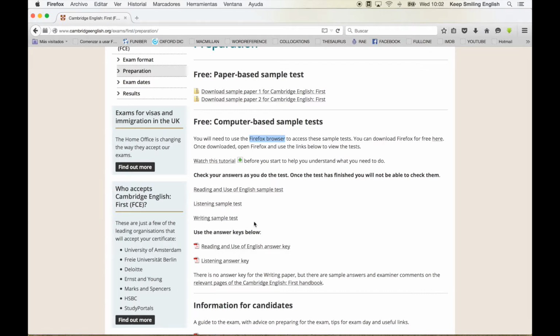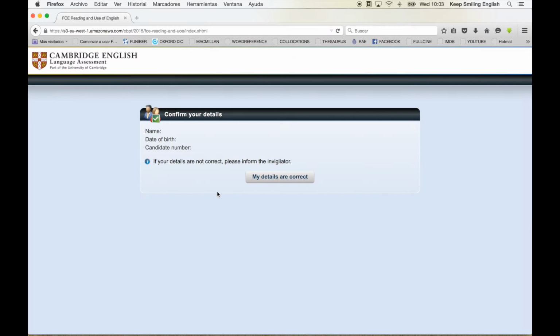Obviously, there's no key for the writing sample, so if you decide to do that, make sure that you print out your writing tasks and you give them to someone who can correct them, such as your teacher. Good, so let's try the reading and use of English sample test.